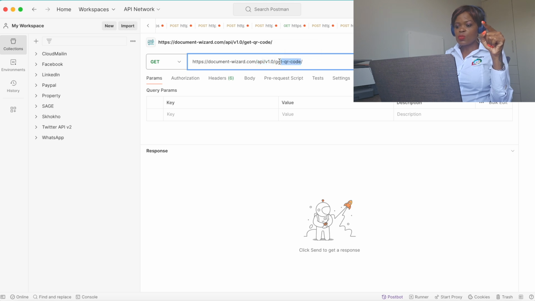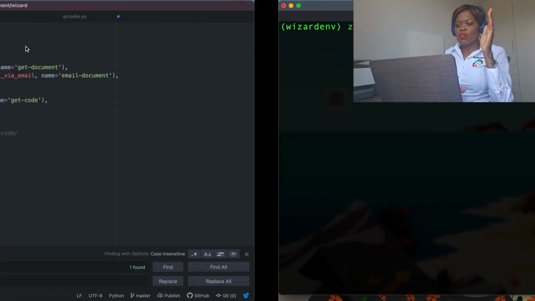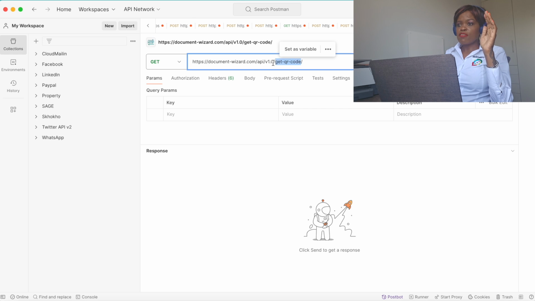And then this is now the endpoint within the application itself, which is this get QR code. You can see that endpoint is this endpoint there. So this whole Django app within the main Django project is within the namespace of API version 1.0. That's how this URL ended up being.